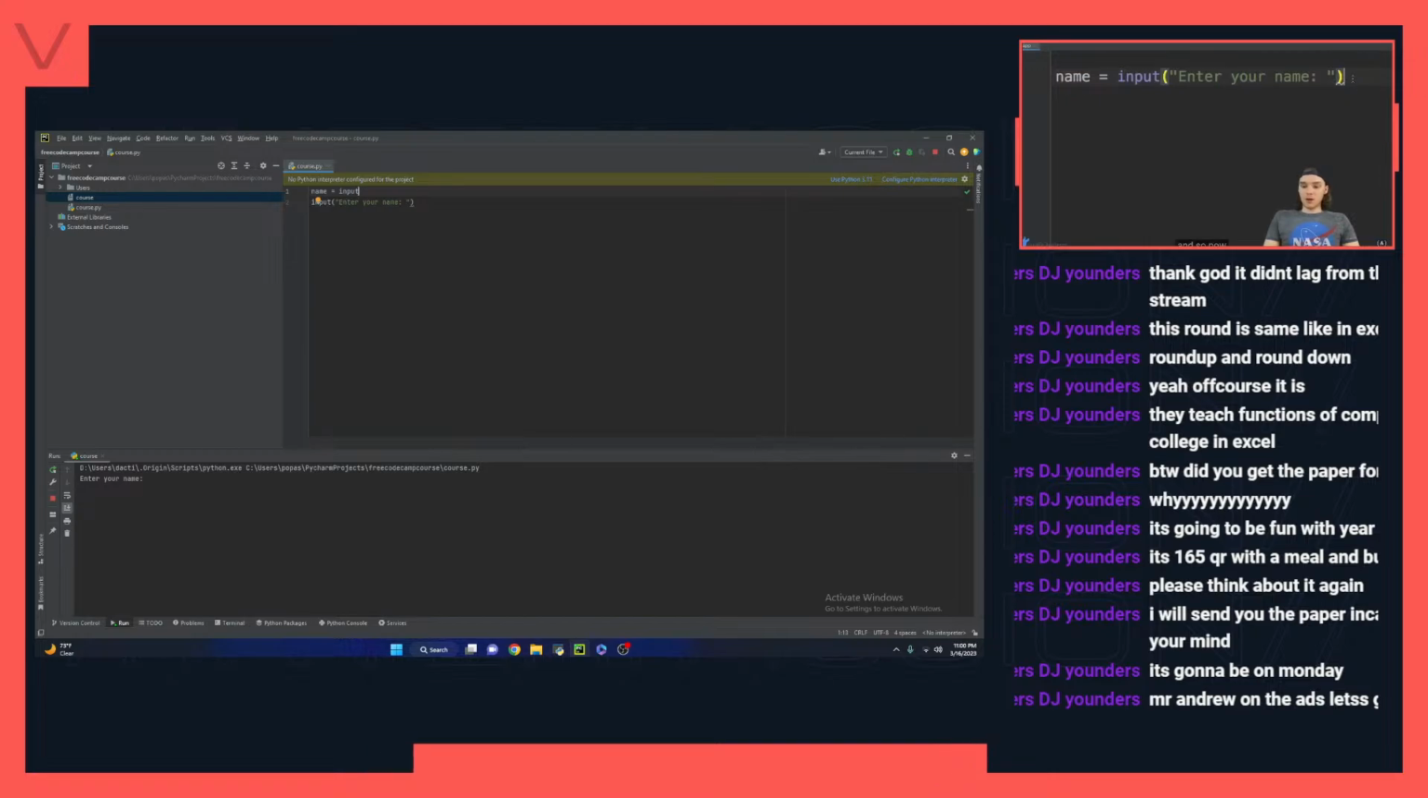And so now I have access to whatever they entered inside of a variable.